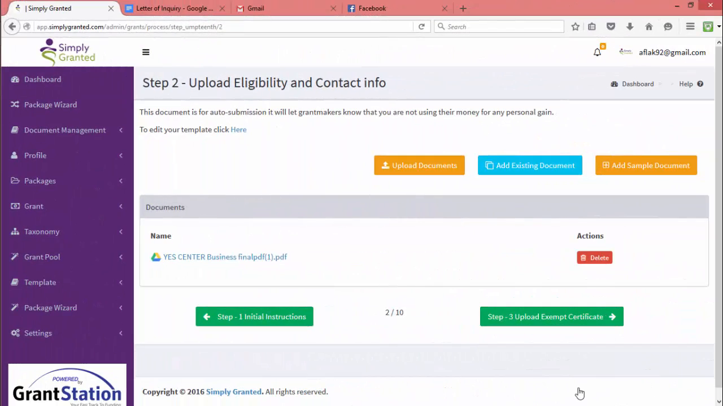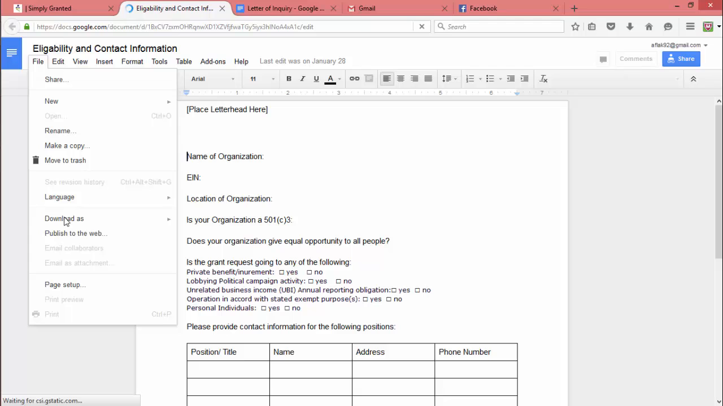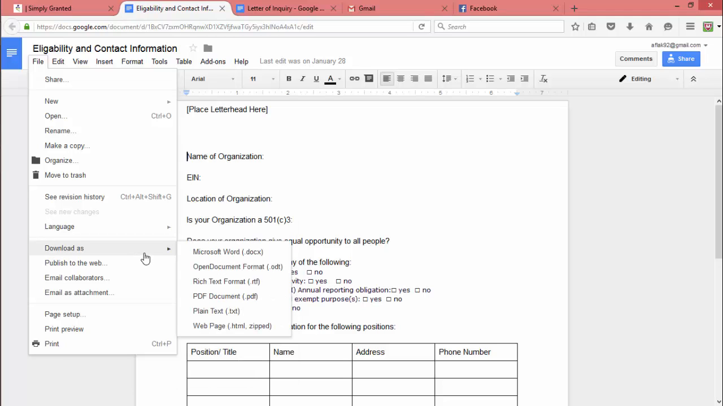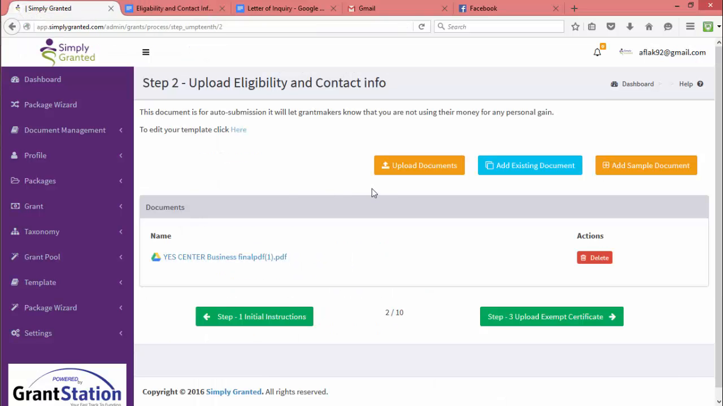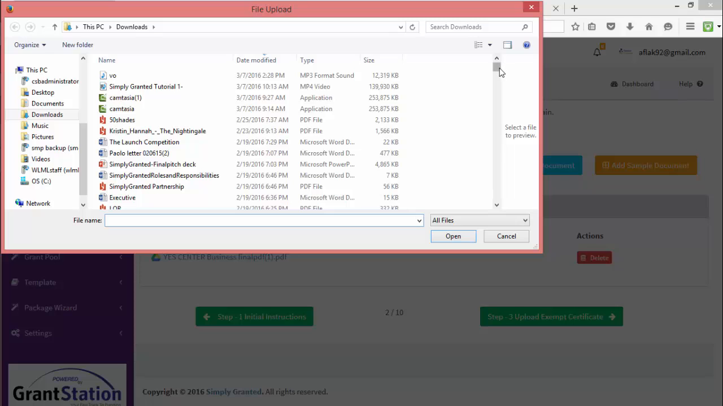Next, you're going to upload your eligibility and contact information. This is all the information that you're going to be giving to a grant maker to let them know what your information is about. Simply click here to edit a template. Once you've edited that template in Google Documents, what you will do is you will go ahead and file, download as, any sort of document. We prefer Microsoft Word or PDFs, and then you will save it on your desktop or wherever needed to be, and you're going to upload it directly to Simply Granted Package Wizard Creation. Save that, and then proceed to step number 3.